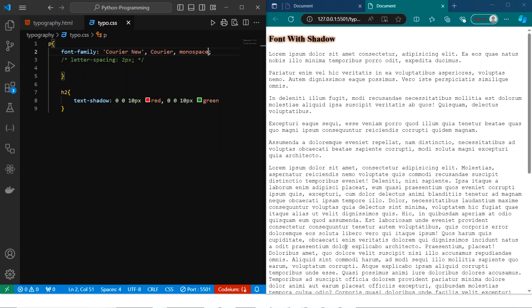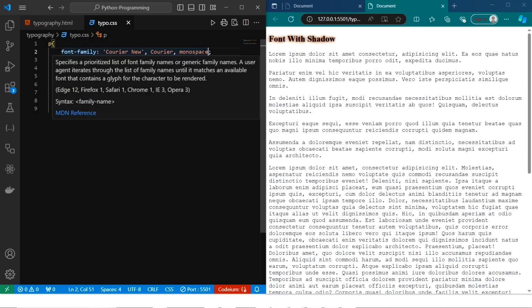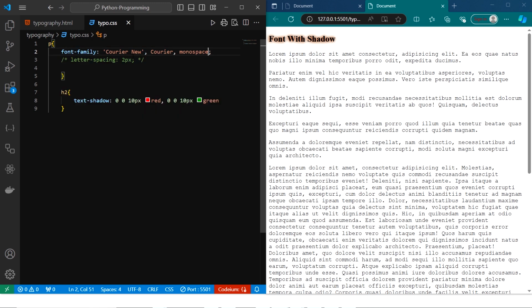If we press the tab key, you will notice that we have three different fonts that have been specified as values in the font family. The first one is Courier New. We also have Courier and then the monospace. So this is what is happening. These ones that have been specified at the back are called fallbacks.